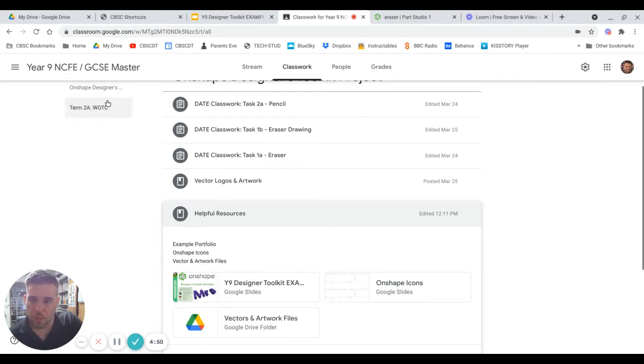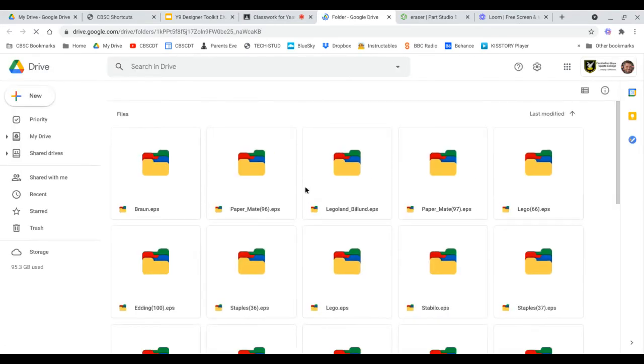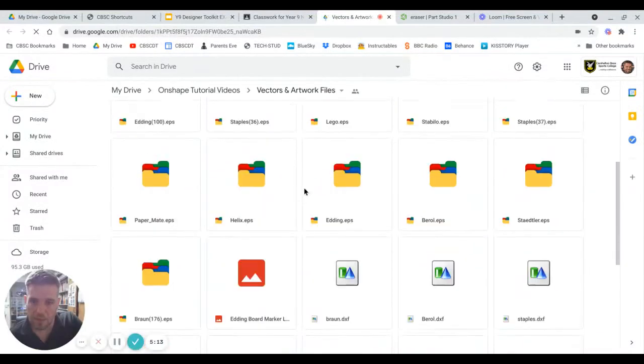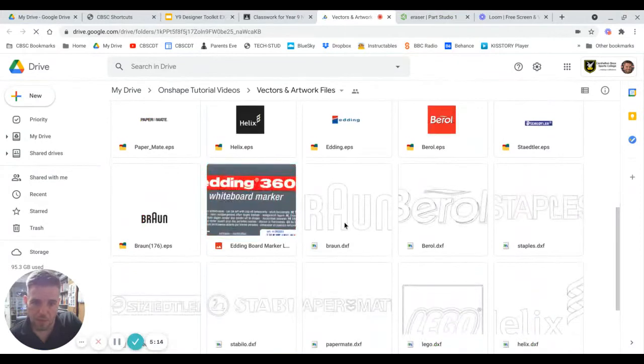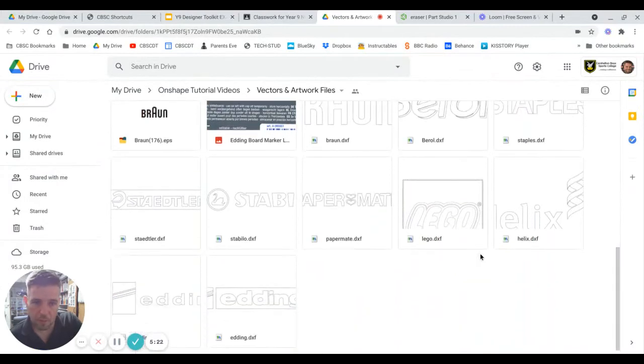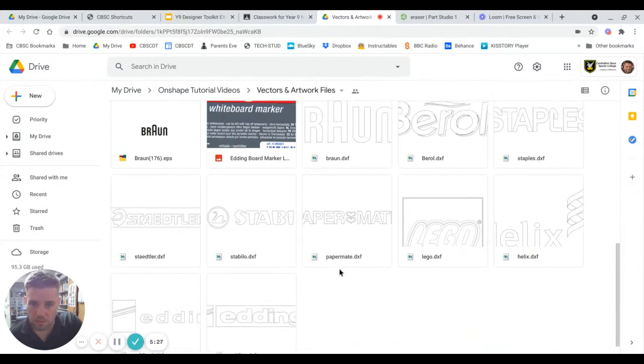Now, in your classroom, you will find a folder called Helpful Resources. And in that folder, there's going to be an example toolkit, example portfolio for you there. There's the Onshape icons, and there's this folder here called vector and artwork files. If you click on that, you can see the original EPS Illustrator files, and then the ones that I've converted from Illustrator EPS into DXF. So there's the Brown logo, Beryl, Staples, Staedtler, Stabilo, Papermate, Lego, Helix, and Edding logos. Whichever one of those you want to use, I'm going to use the Stabilo logo today.